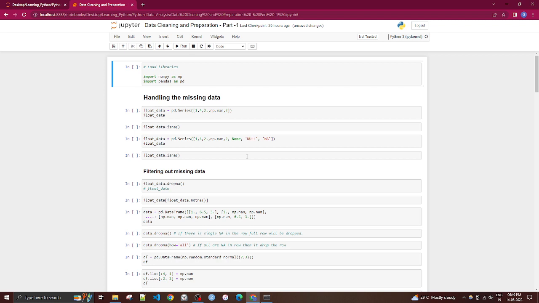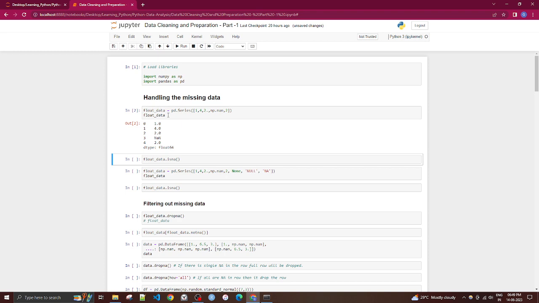So let's first go ahead and load our libraries: import pandas as pd and numpy as np. Let's first handle the missing data. What do we mean by missing data? Let's first create this series. In this series, we have five elements, and one is np.nan, which means the value is not available.